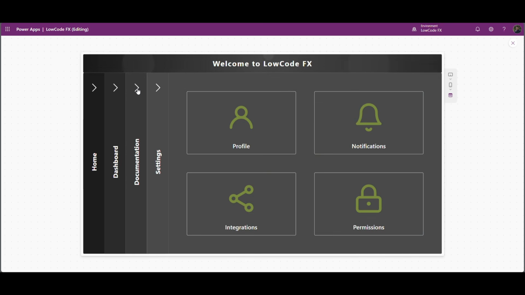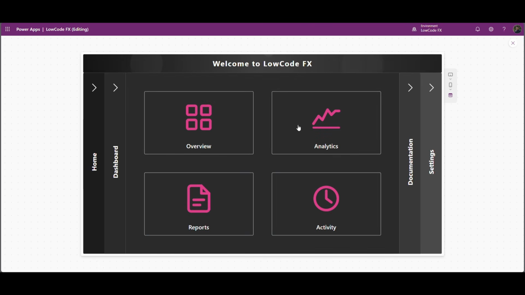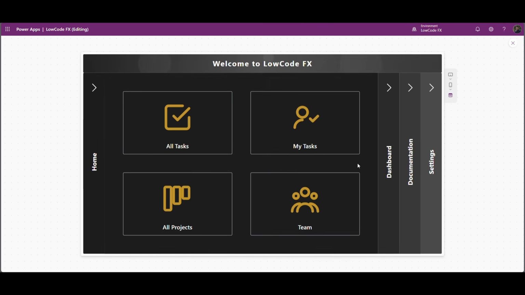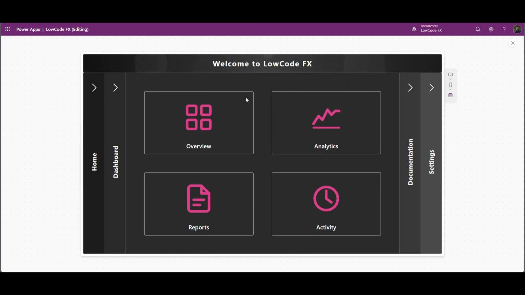Documentation, dashboards, and home. This is very useful when we build a central UI where we need to add multiple canvas apps.